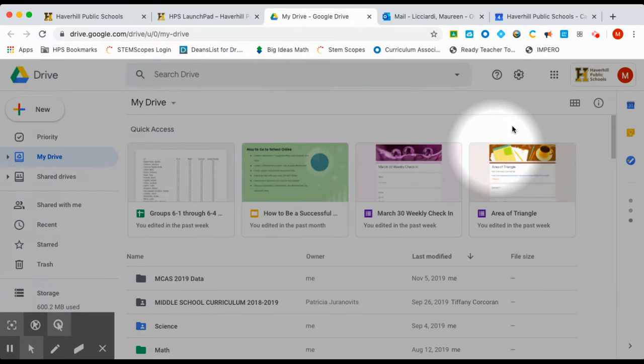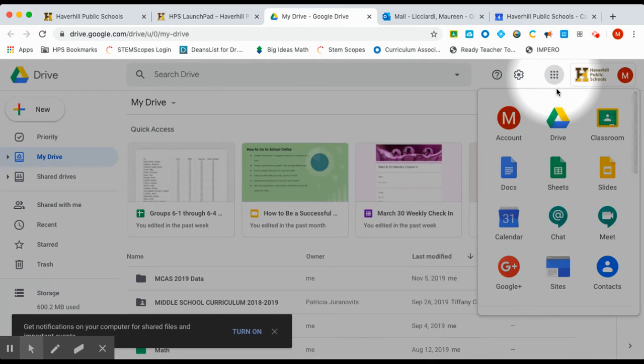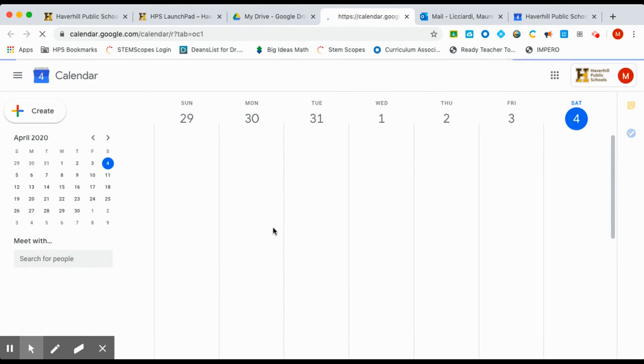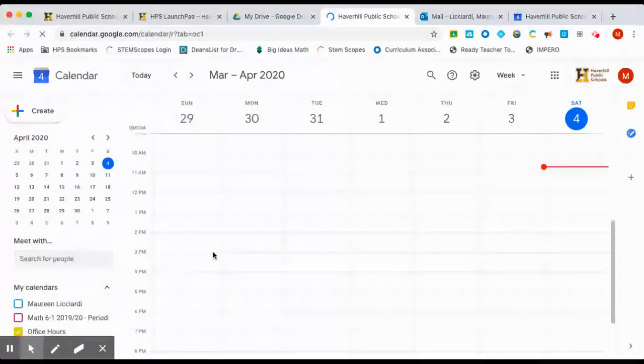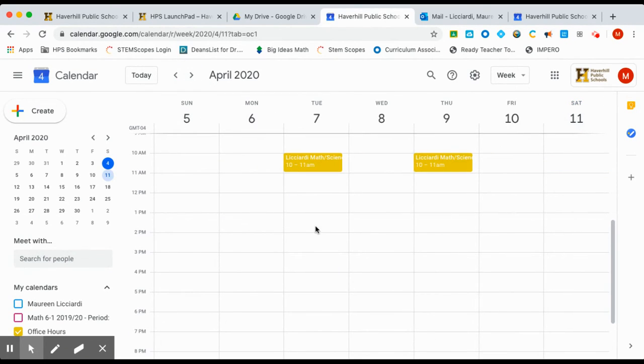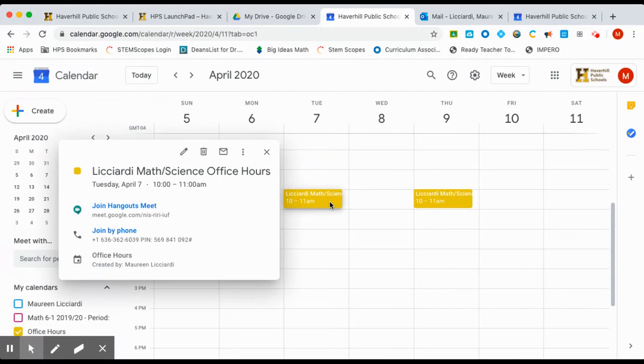Once you're there, you're going to click on the waffle in the corner. You're going to open up your calendar. And if a teacher has shared with you a Google Meet, like for example, my office hours, it will show up on the date and it will show up on the time. So you click on that.